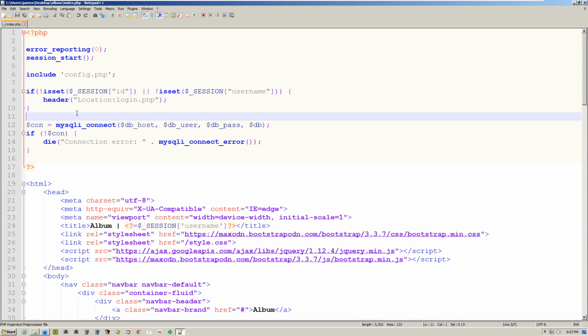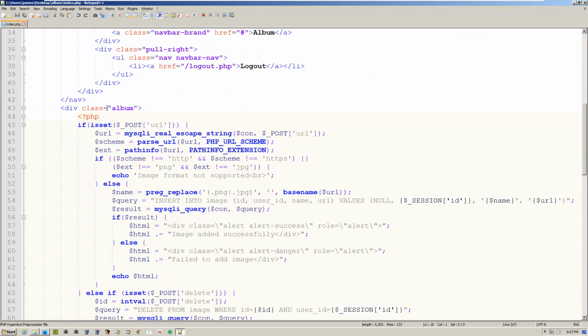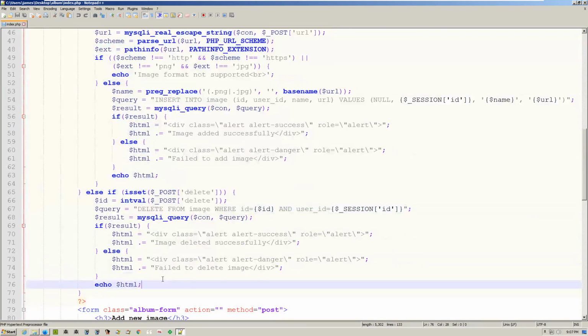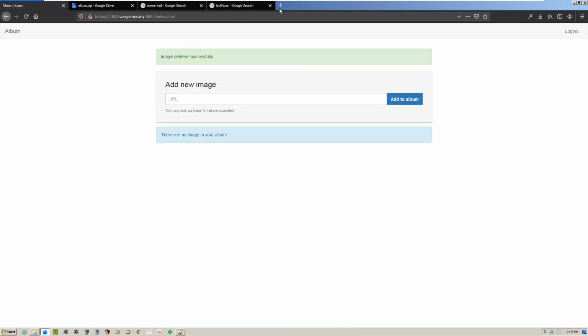From the index you can see we need a session for this, so only logged-in users can access it. Alright, this is the main code here. For the main code you can see how they do it. The URL that we provide from the form is escaped, and then passed to parse_url. Let's just Google that.